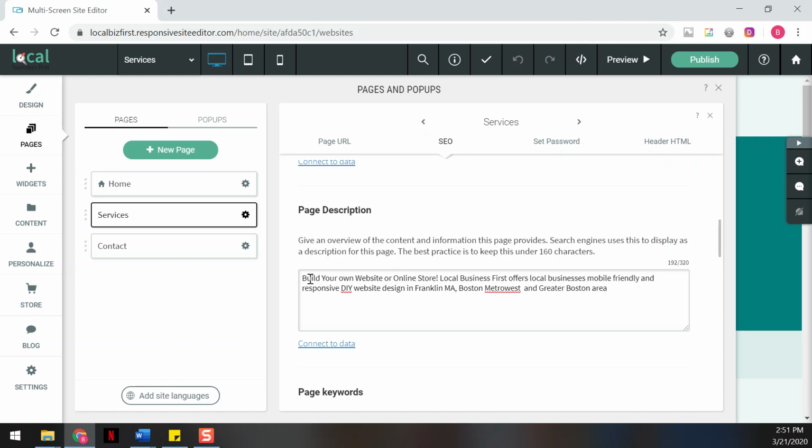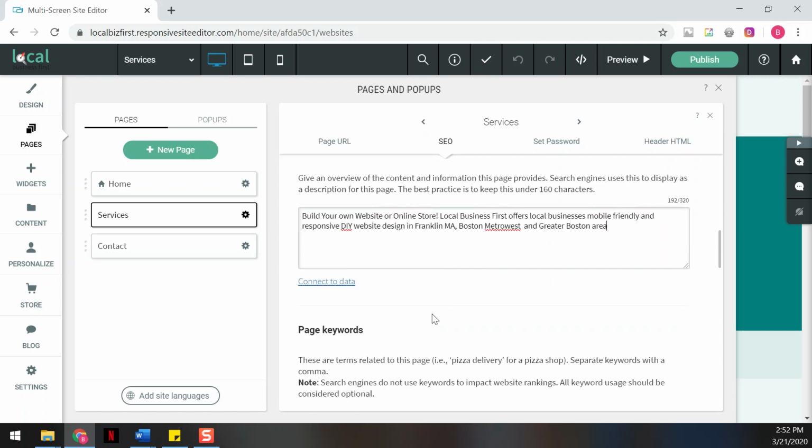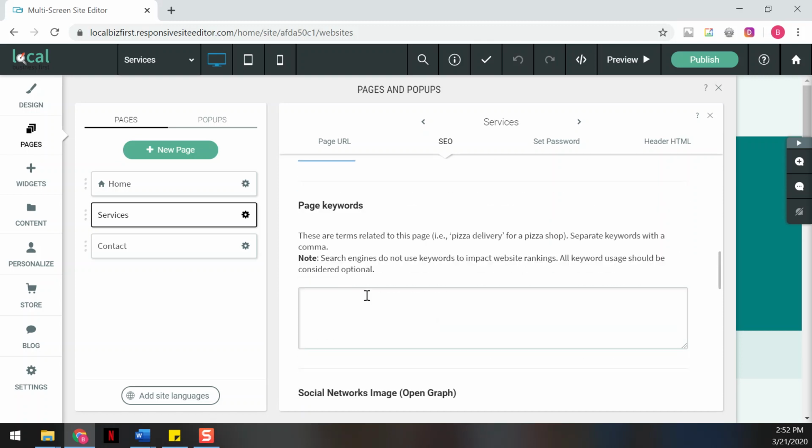And for our website, I'll do build your own website or an online store. And once again, kind of utilizing these keywords. And then finally, once again, you can scroll down and then see your page keywords.